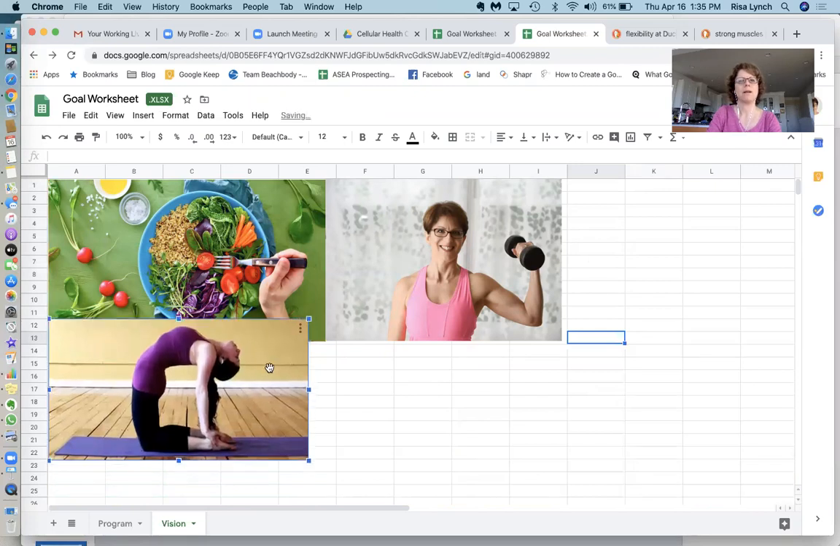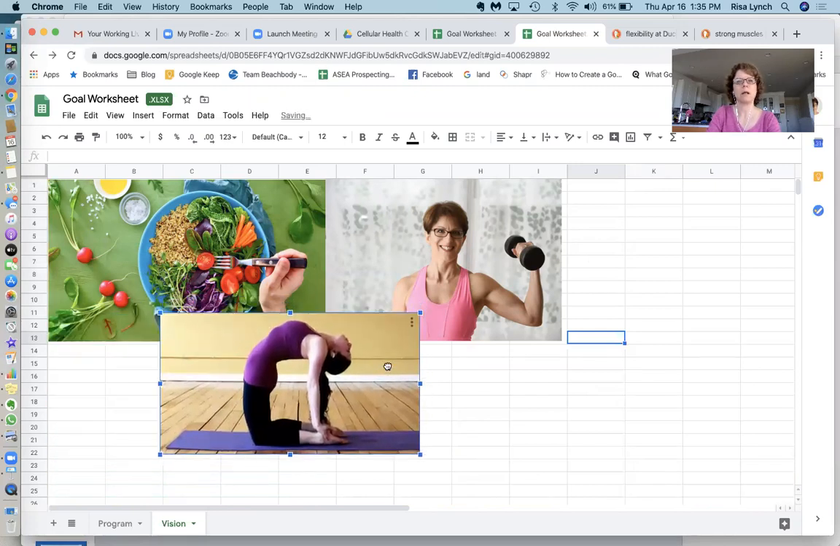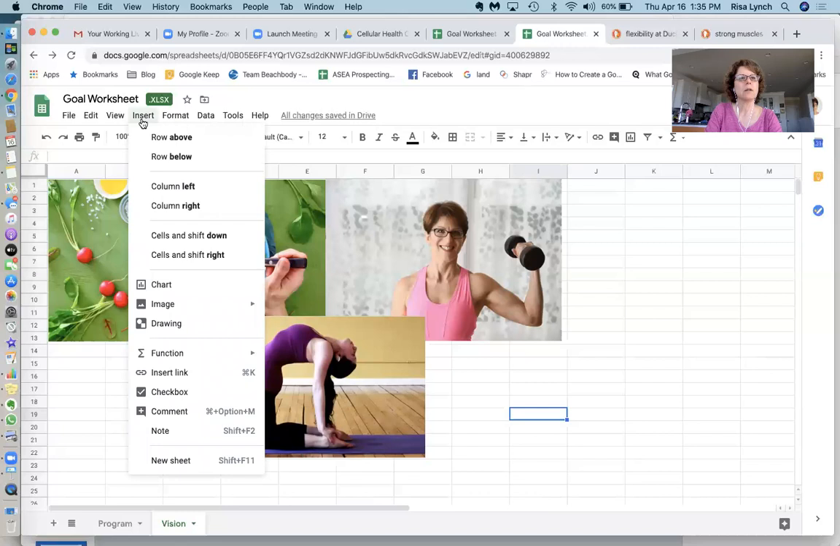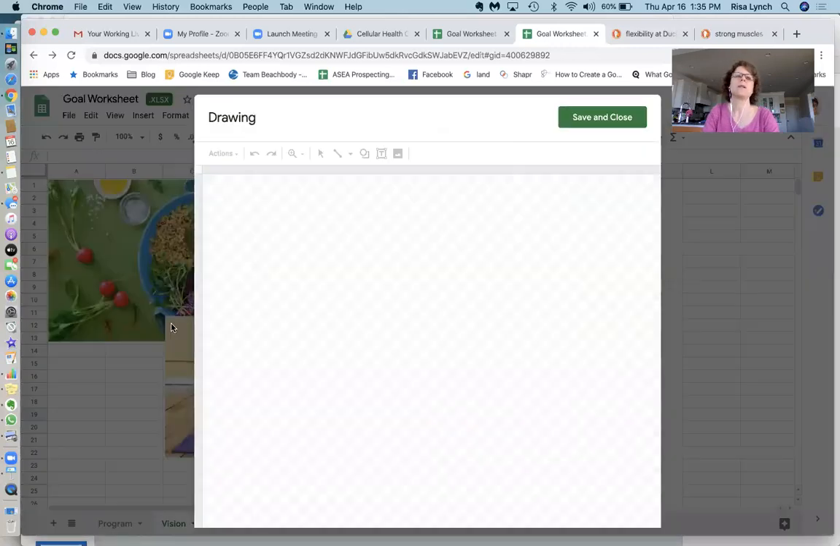And I can put it on top of something if I want to stick it in here, wherever you want to put it. Now, another thing that you might want to do is add words, or add an oval or a circle or a rectangle. And so the way you do that is you're going to say, let me see if I can do this right, insert drawing. That opens up this window.